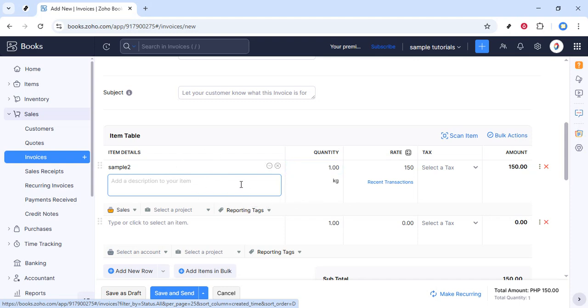In the line items section, click to add a product or service that you're charging for. Choose the item from your list if you've already created it, or type a description of the service or product if it's something one-off. Enter the quantity and the rate or unit price. Zoho Books will automatically calculate the line total.